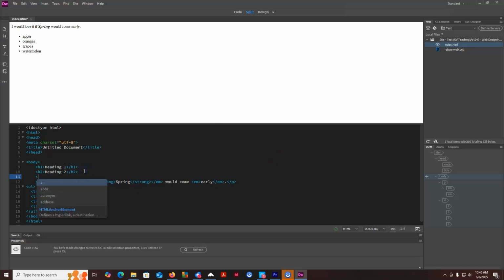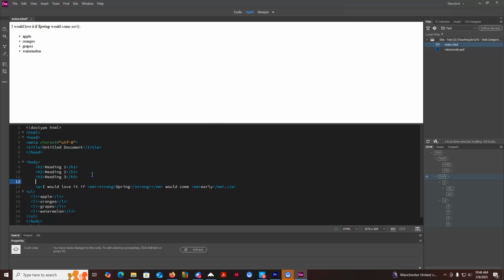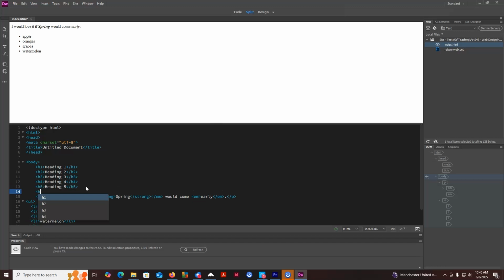And I'm going to go down here, heading 3. To give you an idea about what these are, heading 4. Okay, and I'm going to put my cursor after that, heading 5. And heading 6.